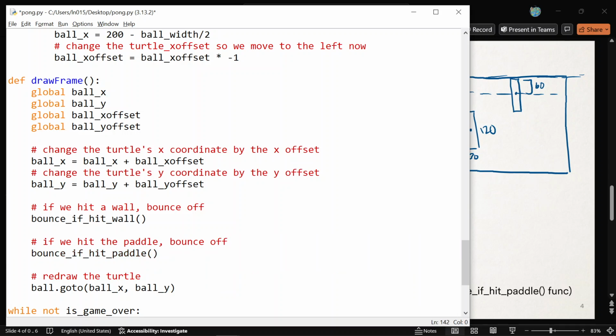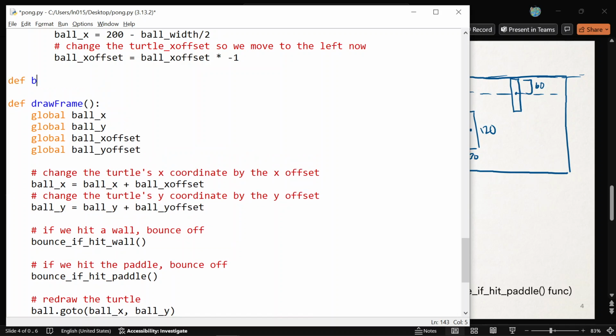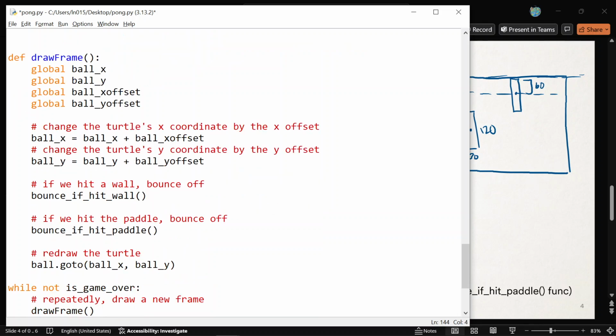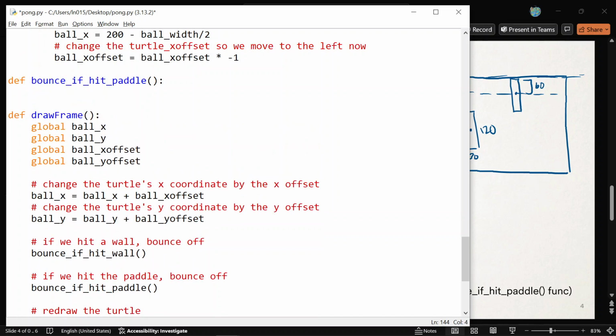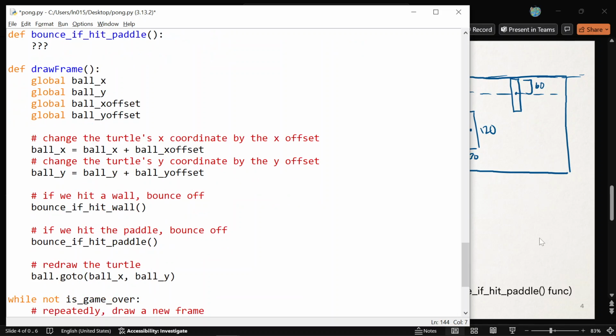So def bounce_if_hit_paddle. And this is where all that thought is going to go. In this function, we need to notice that we hit the paddle and deal with that, right? And make sure that we understand what just happened. Yeah. So that's going to be it, right? So what goes here? Some complicated stuff, because we need to notice first. It's going to be some if statements, right?